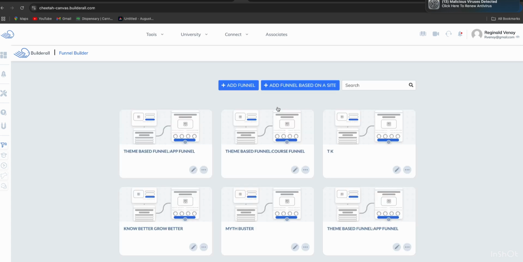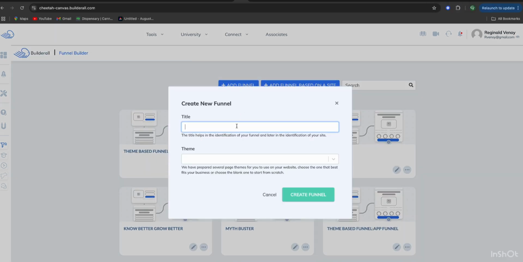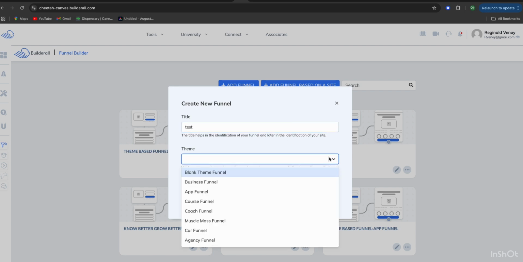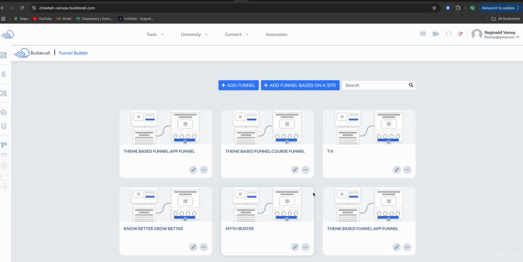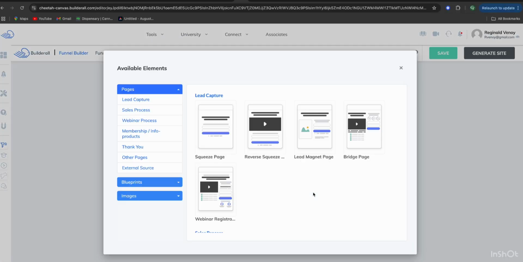There's more than one way to make a funnel. But when you create a new funnel, I'm gonna put the test up here, and then the theme. You can pick a theme: business funnel, app funnel, course, muscle mass, card. But we're gonna go with the business funnel. Boom. We're gonna create it right here, right?